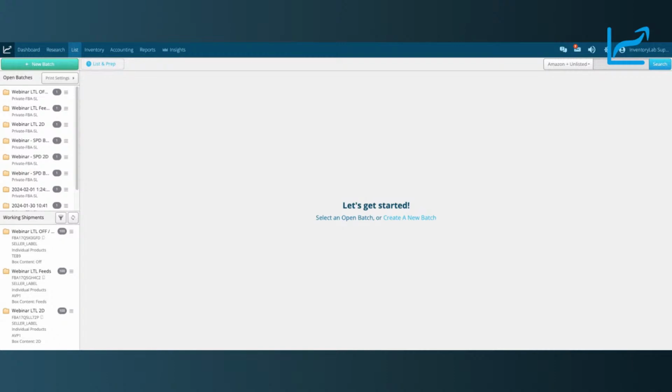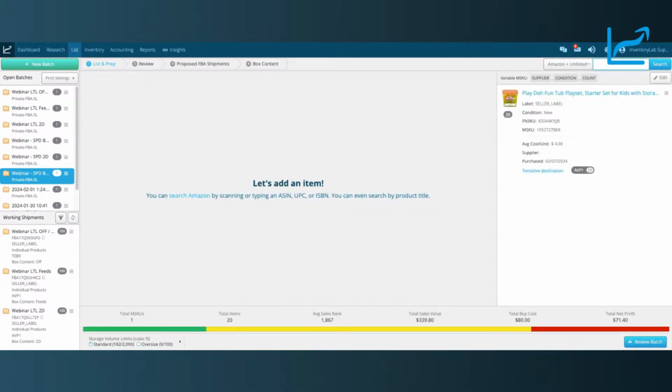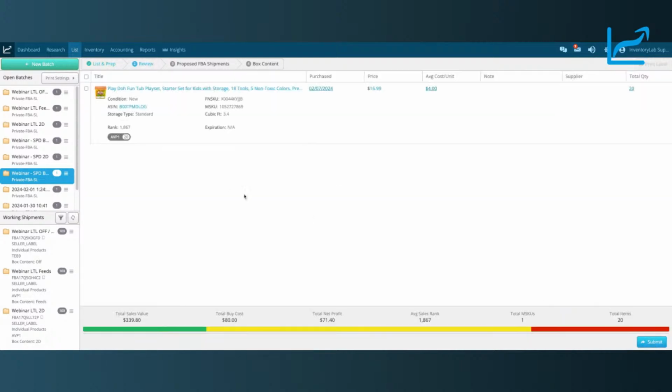What we're going to do first is go over the SPD options, or small parcel delivery. You have the three options: box contents off, your 2D option, and box contents via feeds, and that's the preferred option. So I'm just going to start there. You can see we have the item here. I'm just going to submit it, and we're going to sync.